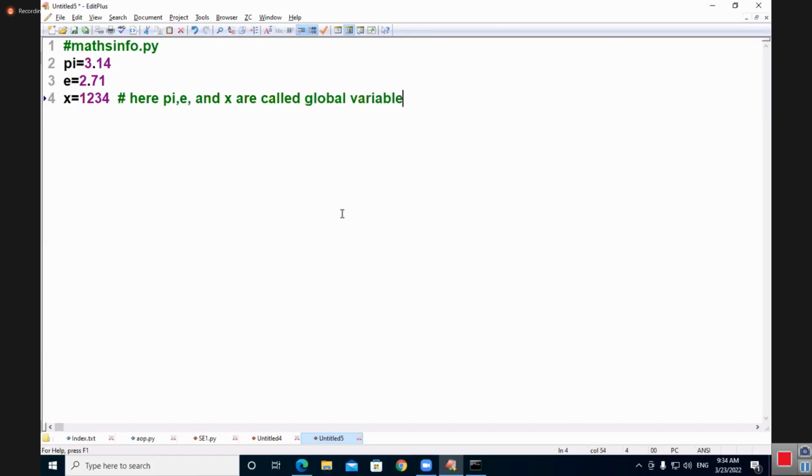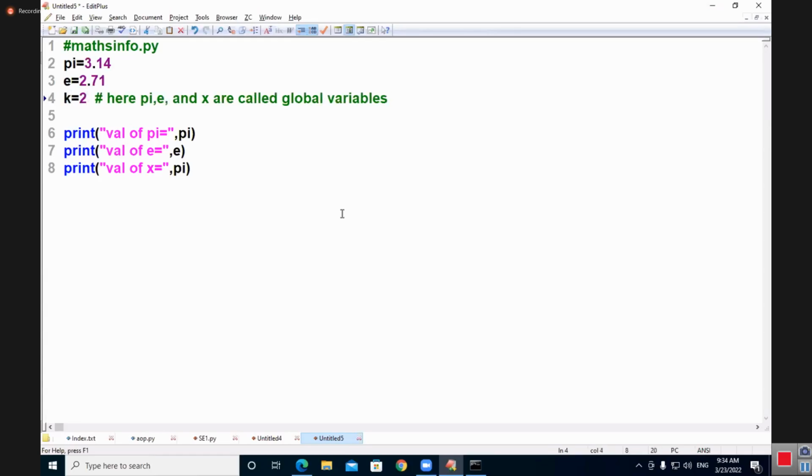Global variables. I am just writing the value of pi in the same program where I am accessing it. Value of pi is equal to pi. Next, value of e is equal to e, and value of k is equal to, for Kelvin, I will take 273 or 272. This is a constant value I'm taking for k. I'm just saving this. This is called what name?